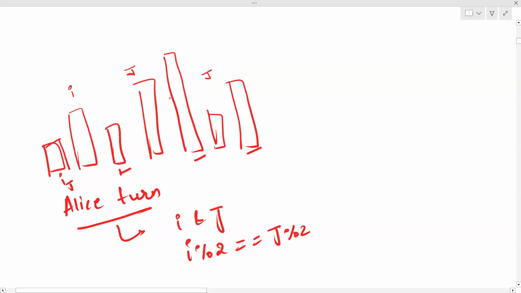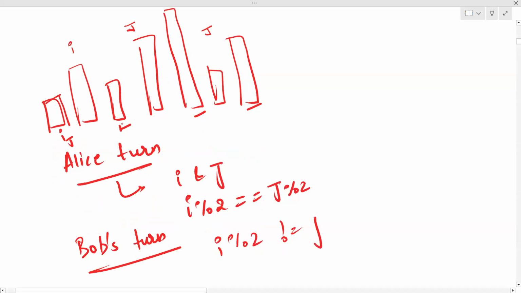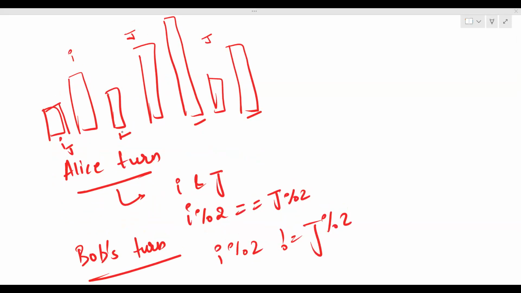Alice will remove one stone from the ith pile and one stone from the jth pile. And in case I and J are the same, then Alice will remove two stones from this pile. So in Bob's turn, I modulo 2 should not be equal to J modulo 2. Like the parity of the indices selected by Bob shouldn't be the same.